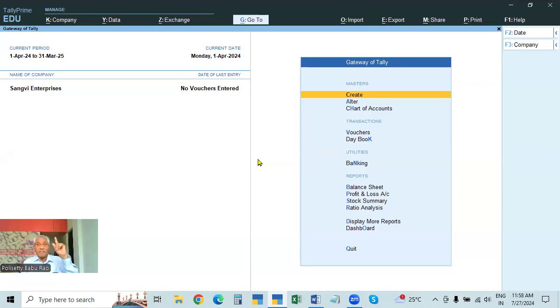So first of all, in F11 we have to activate the inventory feature. Maintain inventory, yes, and integrate accounts with inventory, make it yes. Also maintain accounts, which is set in the beginning. That is required for every purpose. It should always be yes.